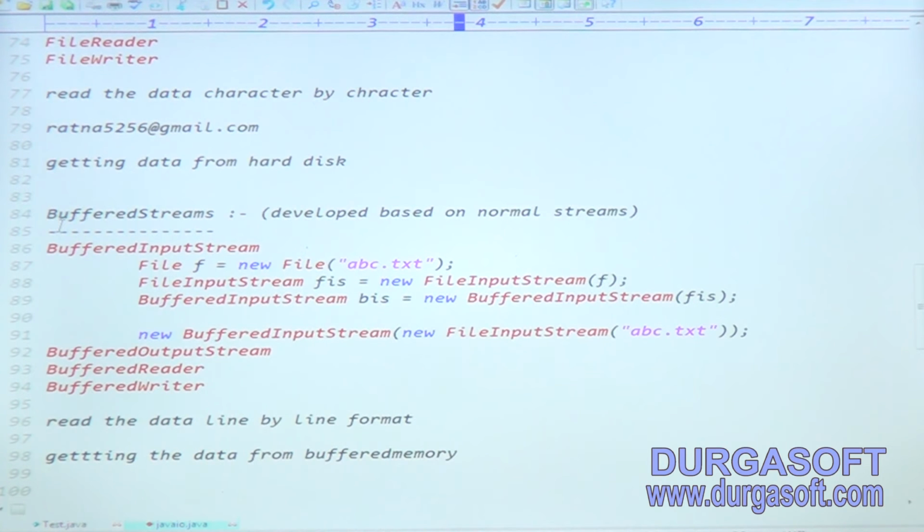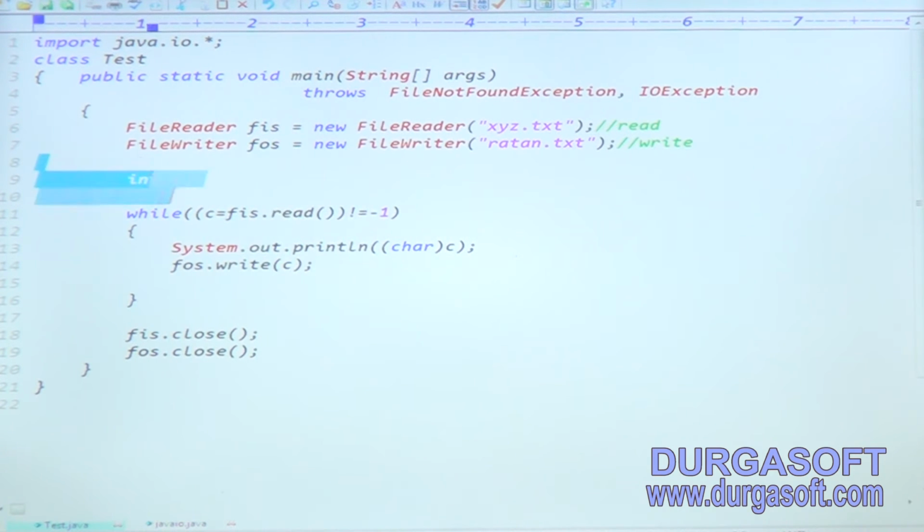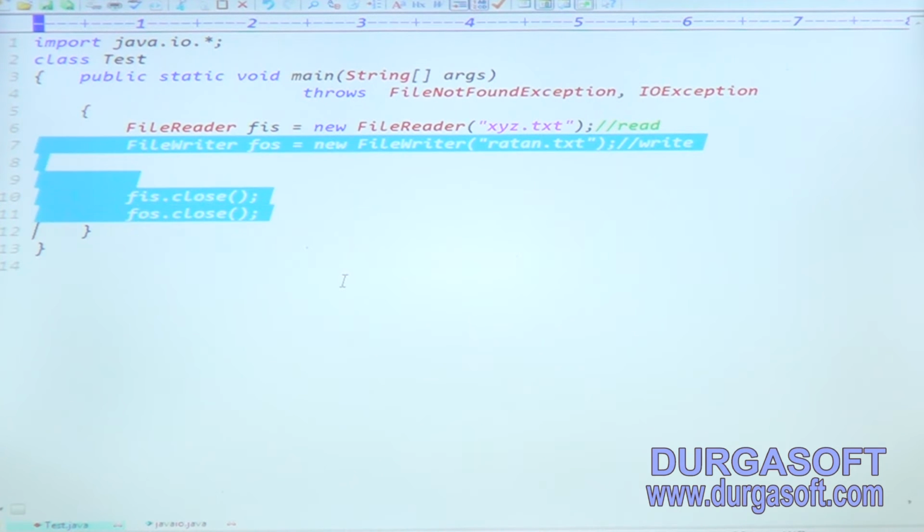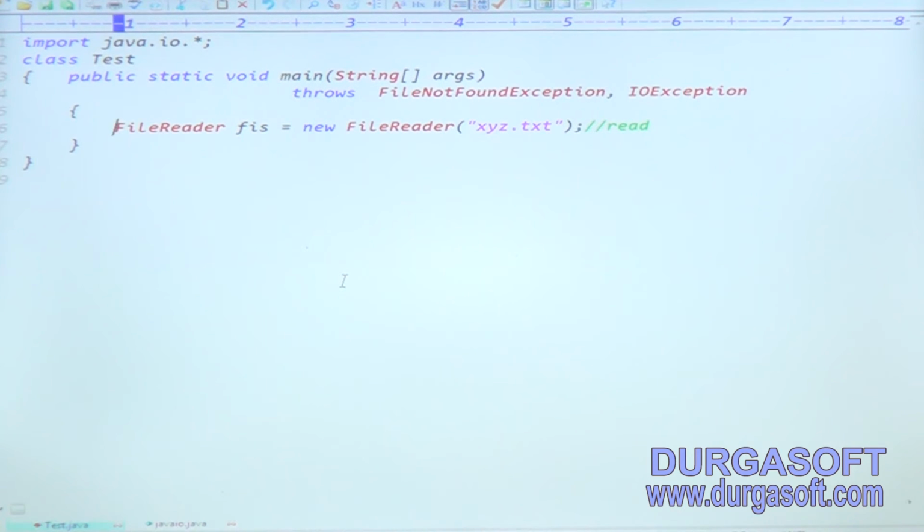Getting the data from which memory here? Buffered memory, right? This is the difference between the normal streams and the buffer streams. Let me write an example regarding buffer streams. So I would like to create BufferedReader and BufferedWriter. So tell me here: BufferedReader br equal to new BufferedReader of.